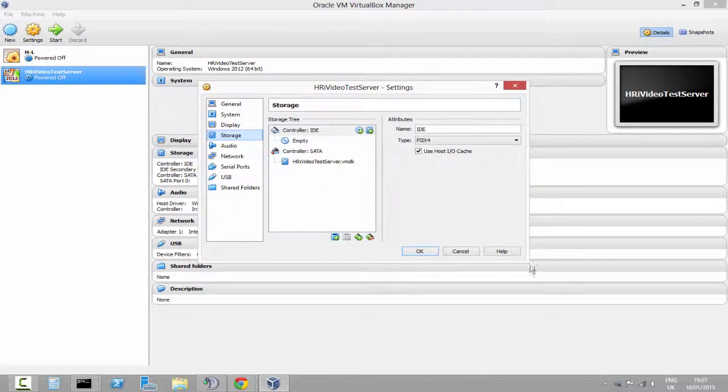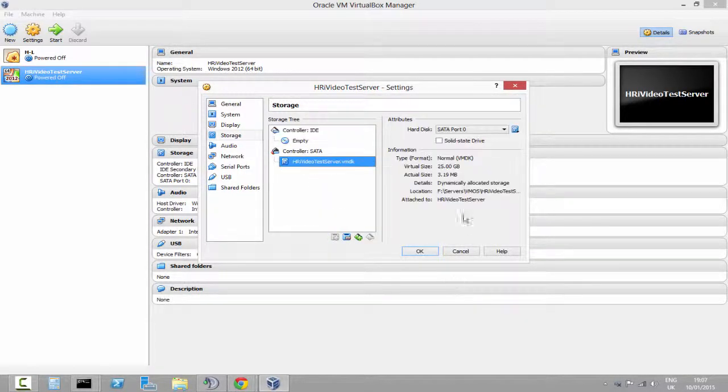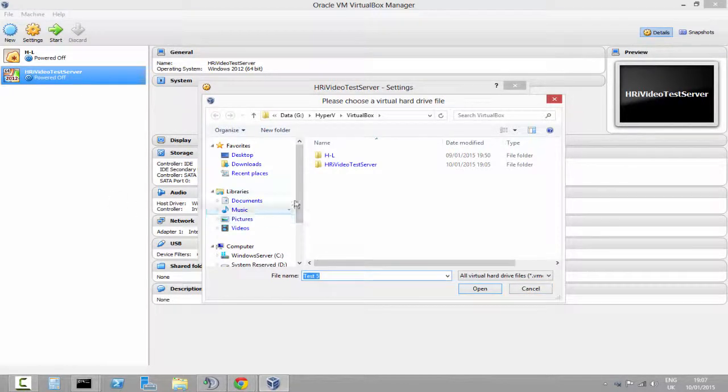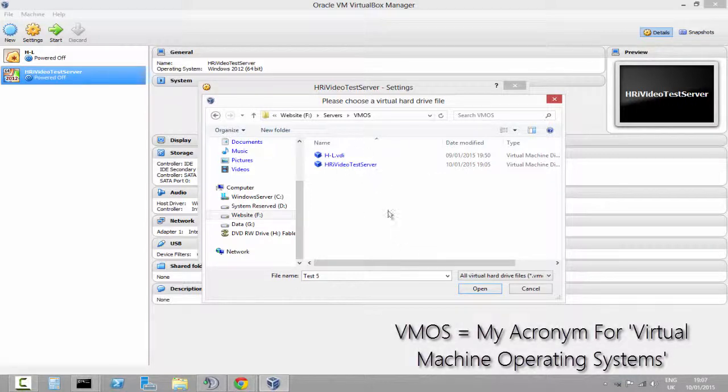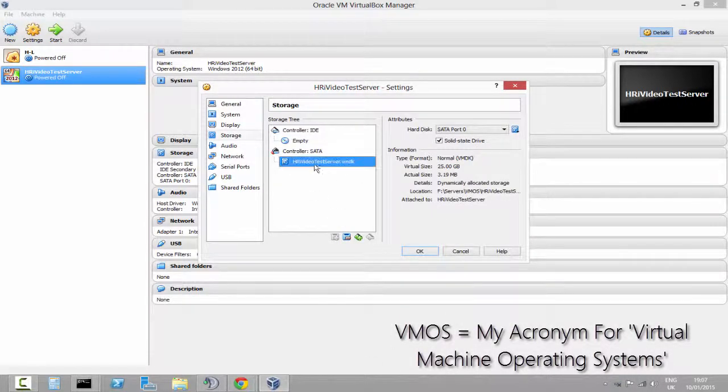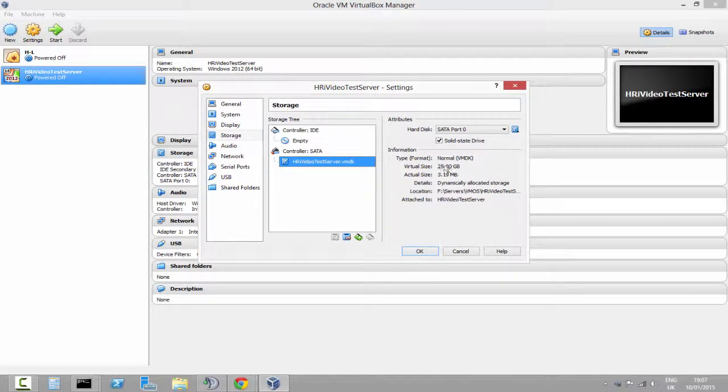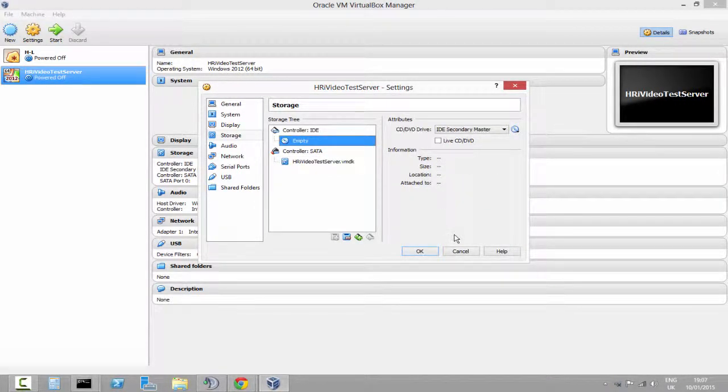So back to storage. From here, for the controller IDE, you can add a CD or a hard drive. Firstly, I would like to, wait, where is this located? F drive, therefore it is a solid state. And you can choose a hard disk file, so if I go to F drive, yes, servers, VMOS, yeah. Okay, so that is the hard drive, 25 gigabytes, that should be enough for whatever we're going to be testing.